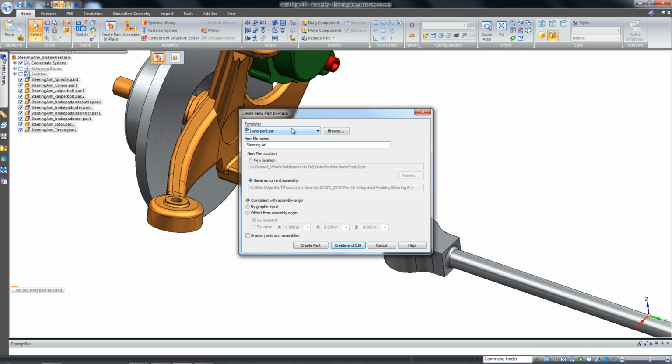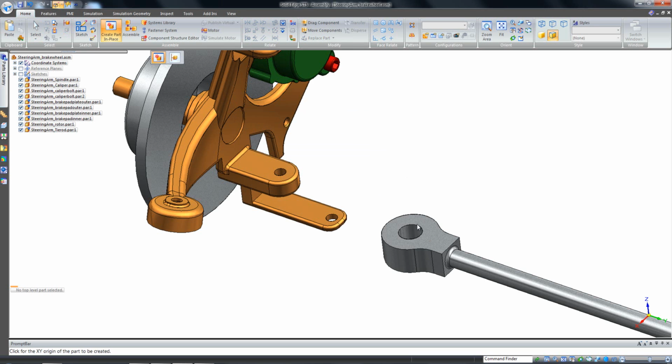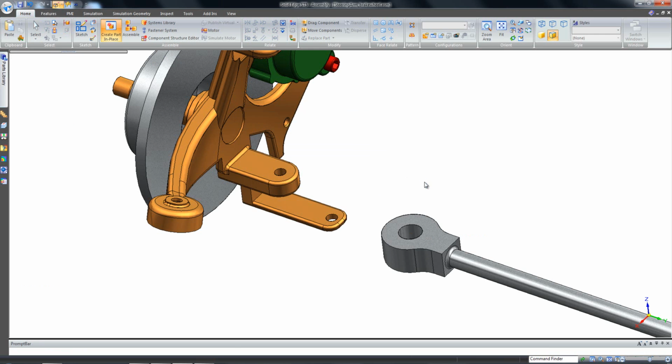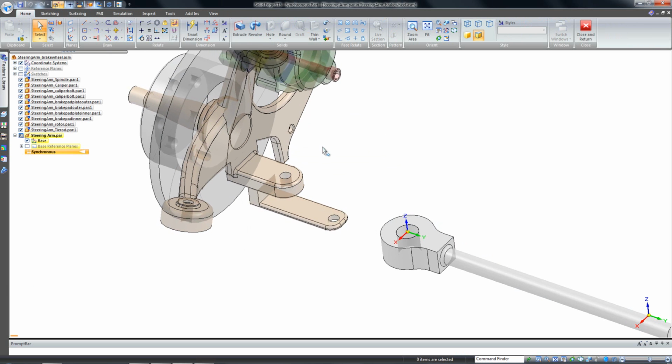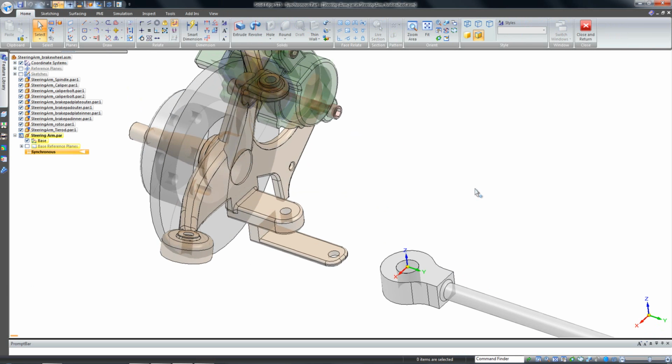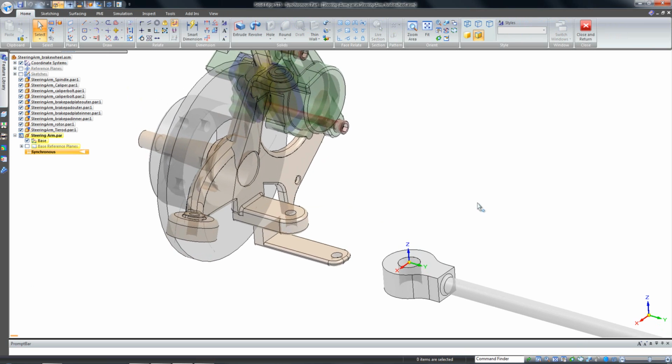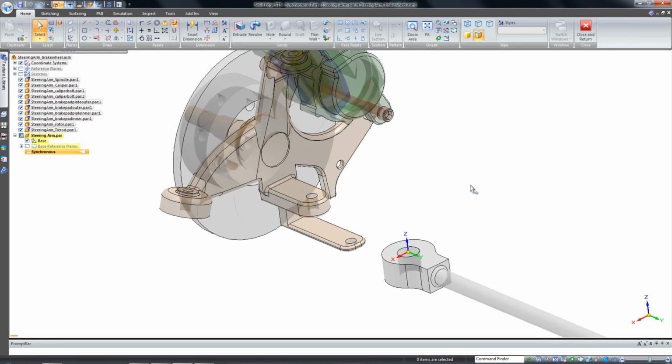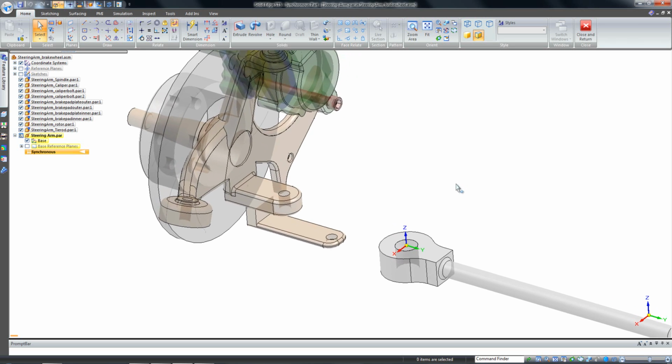In this example, I'm going to call this the steering arm, and then also specify exactly where it's going to reside. In this case, I'm going to specify the center point of the tie rod. You'll notice that our components remain active or visible on the screen so that we can reference those and make sure that our new part's going to fit properly while we're doing the design.